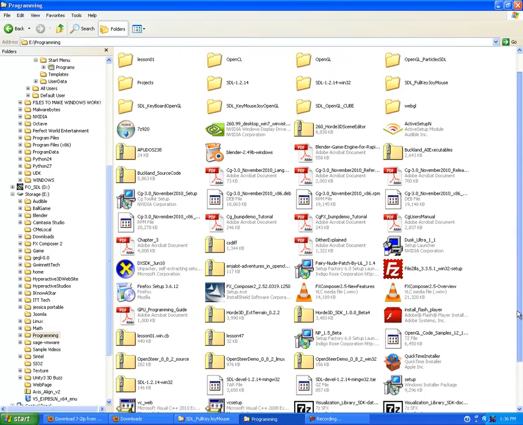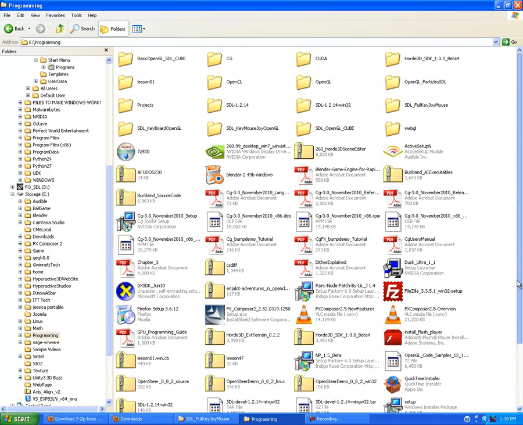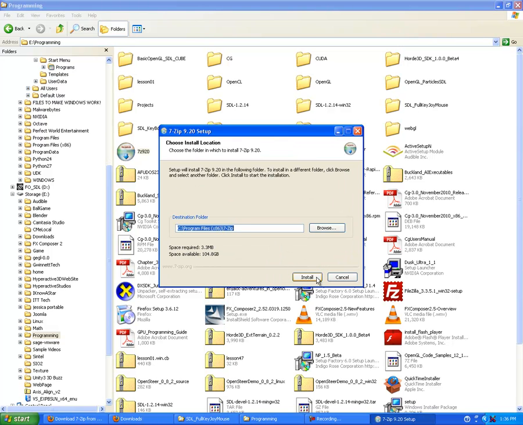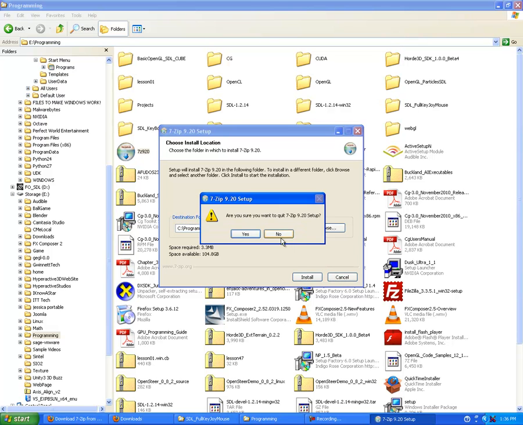But yeah, you just install that to your computer. It's really simple. It's nothing more than a double click like this, run. It's going to ask where to install it. I've already installed it here. It's going to just pretty much pop it in.